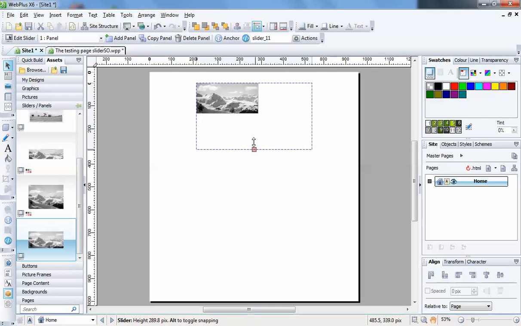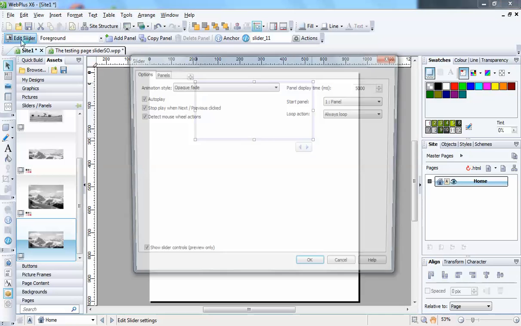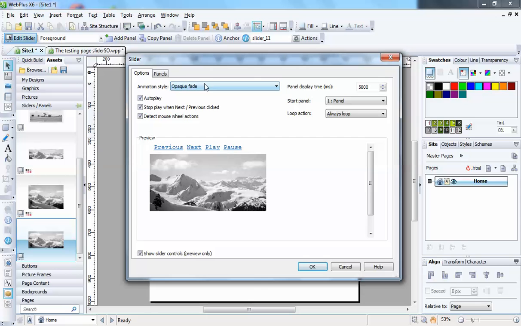Now at the moment you can see up the top context menu here, we're on panel 1, and we're on foreground now, and that is blank. So we've got foreground, panel 1, panel 2, foreground. Now if we edit slider, the slider animation style is opaque fade, and it's got a little demonstration under here of what it looks like. So we've got 2 panels plus the foreground.